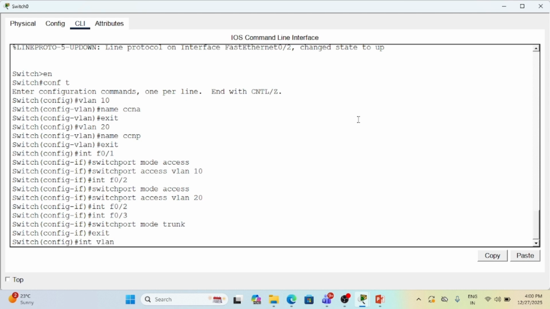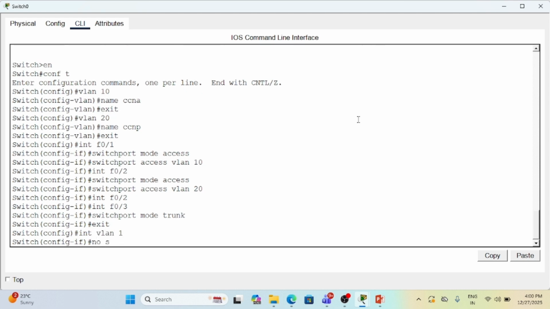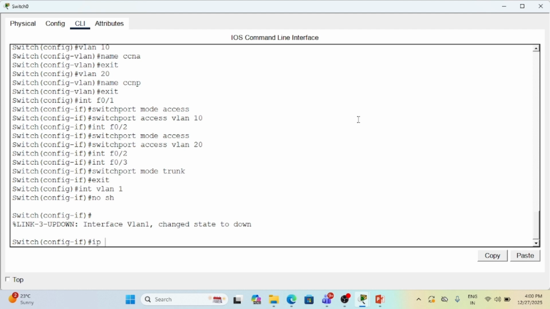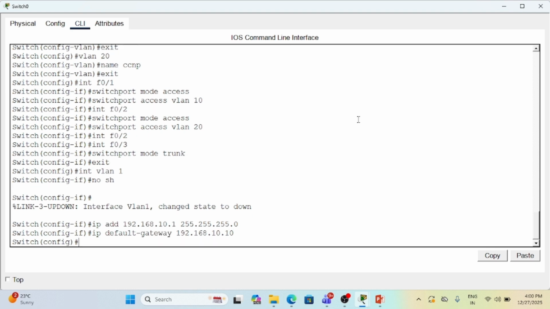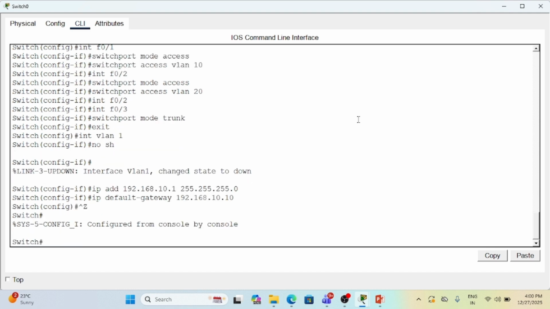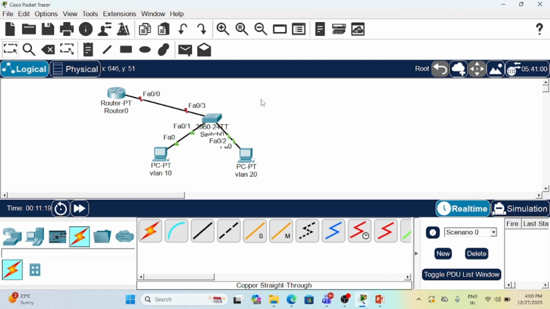So interface VLAN 1, bring it up with no shut, and IP address 192.168.10.1, and I'm giving the default mask, any mask can be given, and IP default gateway. For example, it's 192.168.10.10. So 10.10 will be the IP address on the router. So this will be the configuration on the switch, and on the router we'll configure the router on a stick.